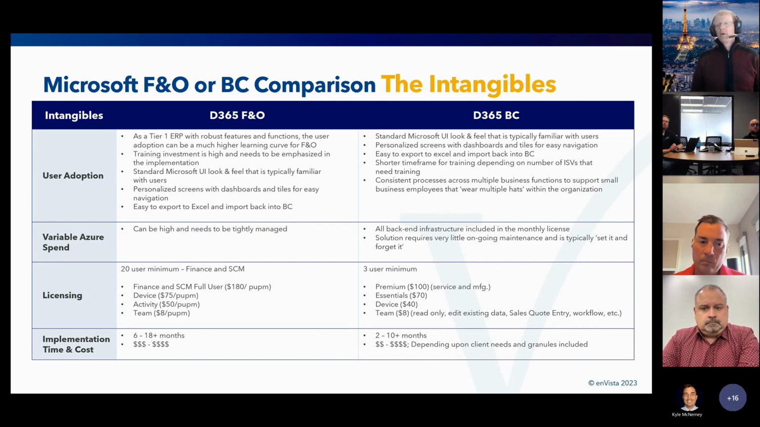So that's just the low end and high end costs. Most BC implementations range between $200,000 to $300,000 if you're a distributor or distributor-manufacturer. Now, there's a lot of things that play into that, but that gives you an idea.